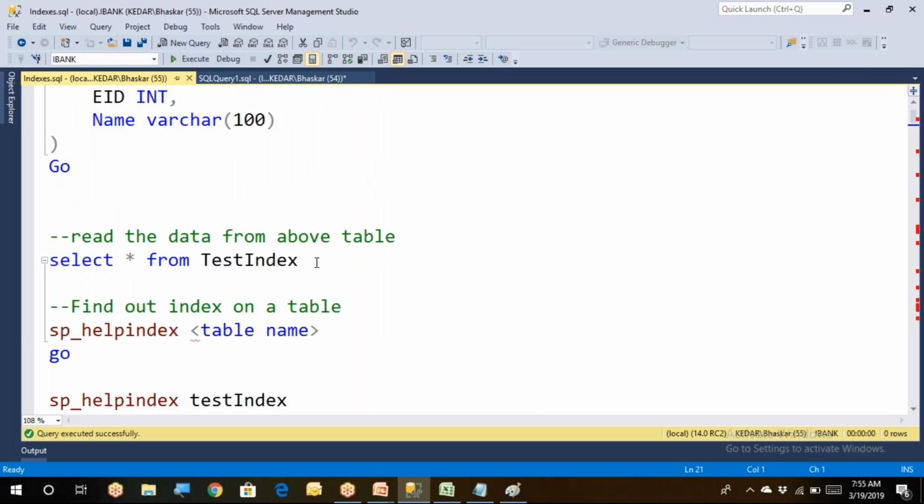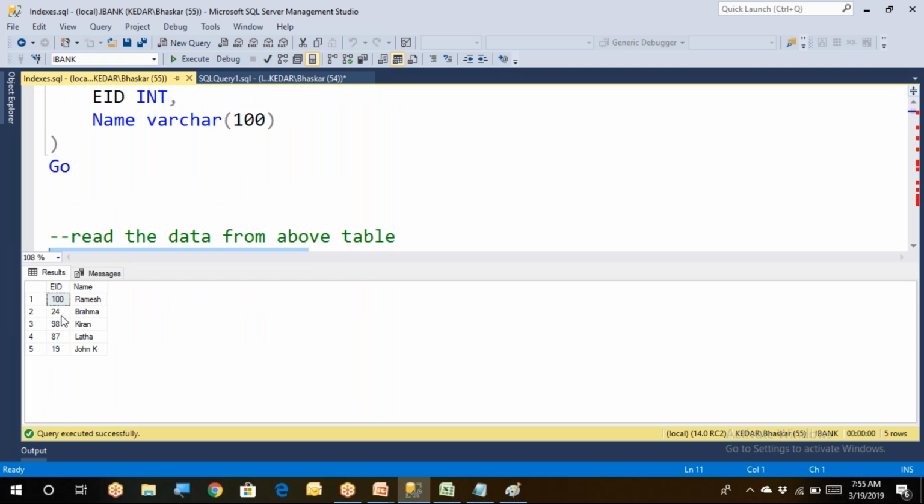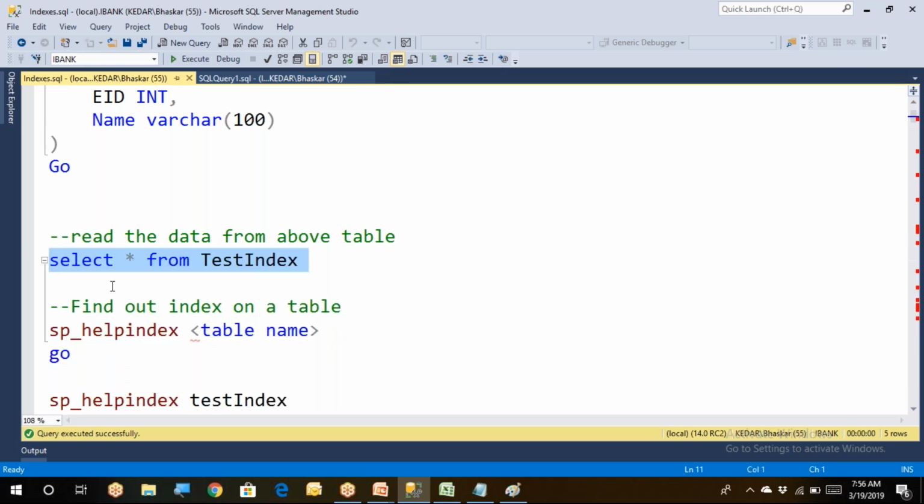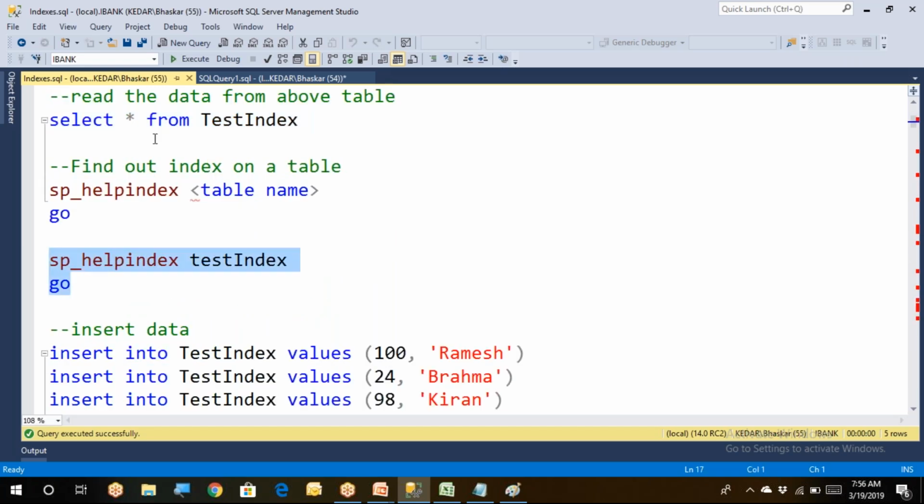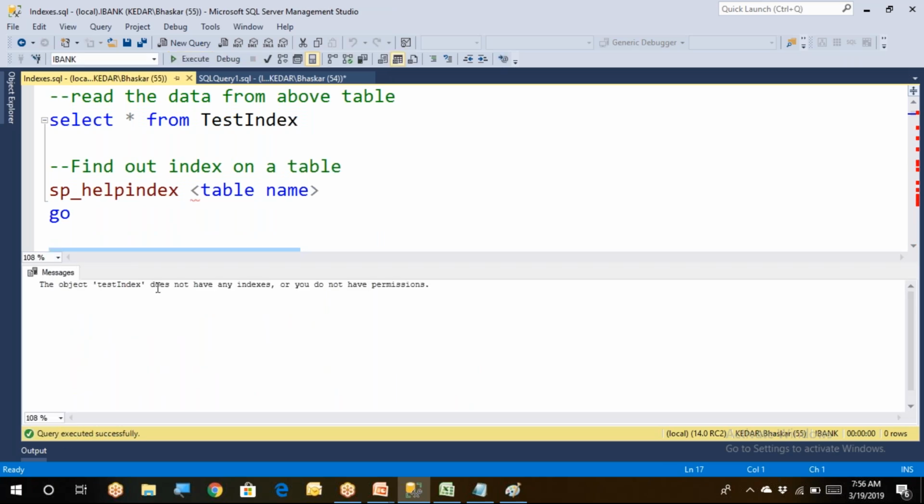However, I have inserted. Which row got inserted first? That row will be the first. So 100, 24, 98, 87, 19. The sorting of the data is not happening here because there is no index. Clear? Even if you verify once more, the index is not available here.